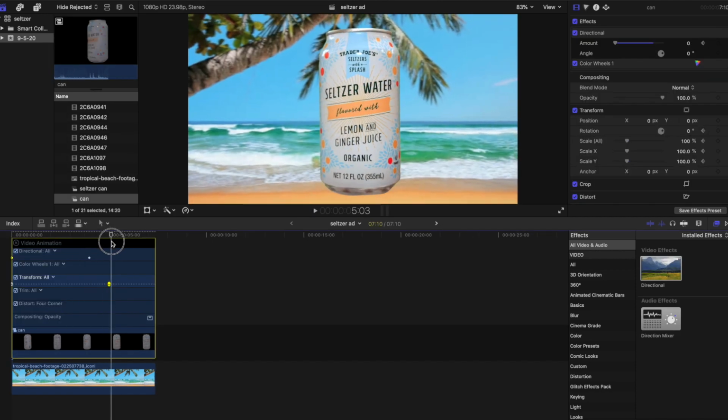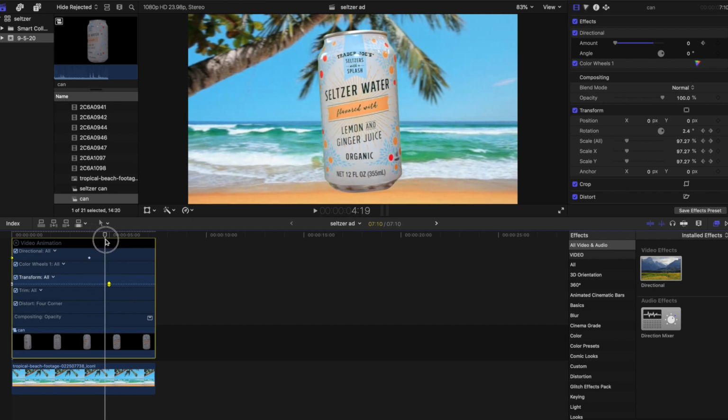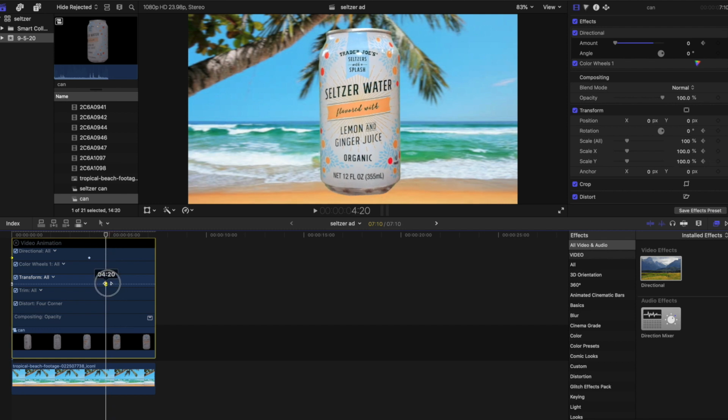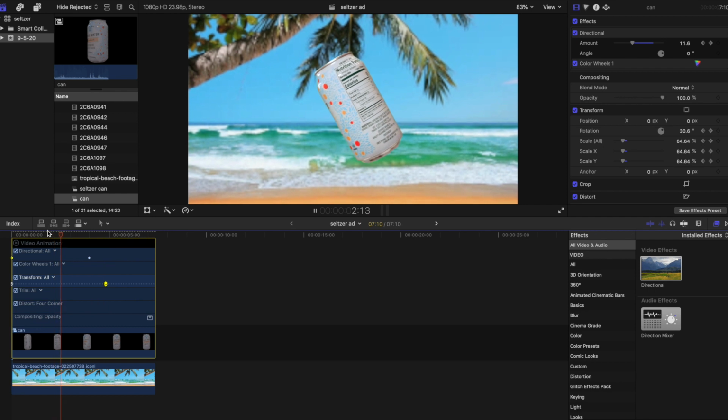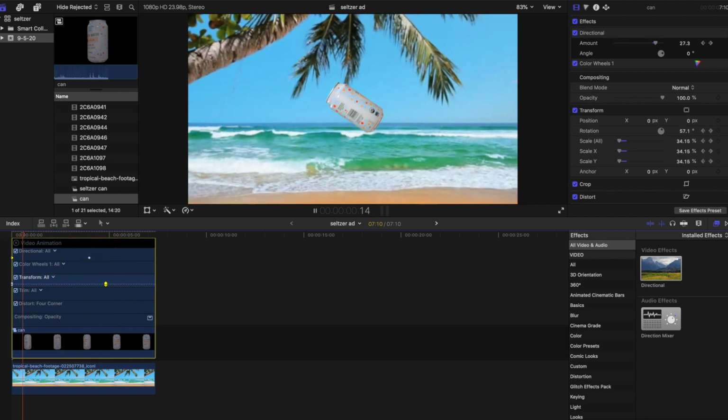Once I got the initial points in, I went ahead and did the color correction on the can footage so that it kind of looked like it would blend into the beach scene. I'm not the best at color grading, so I'll leave a link below to Jesse Driftwood's video on color correction. That was where I learned how to fix this footage.